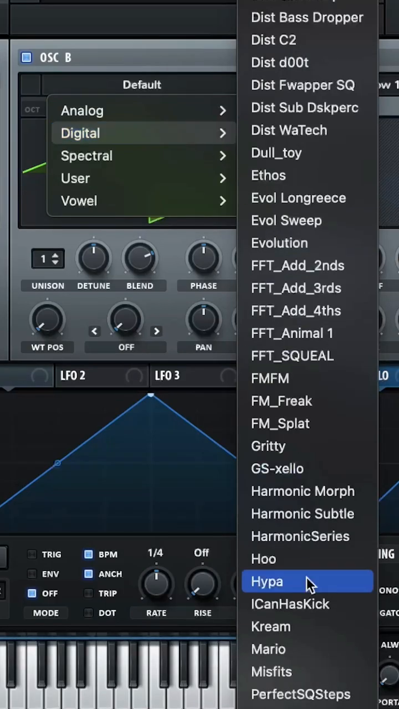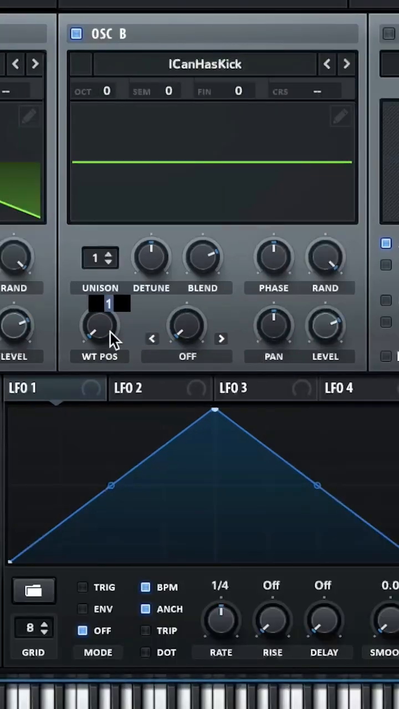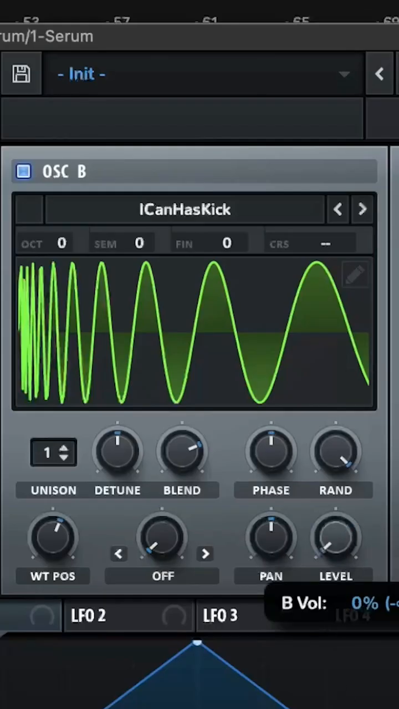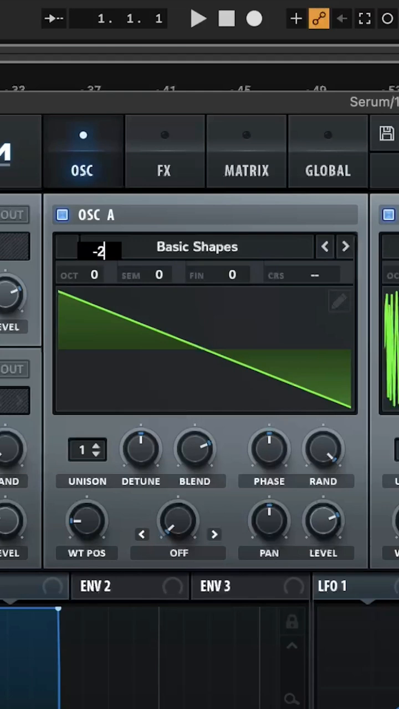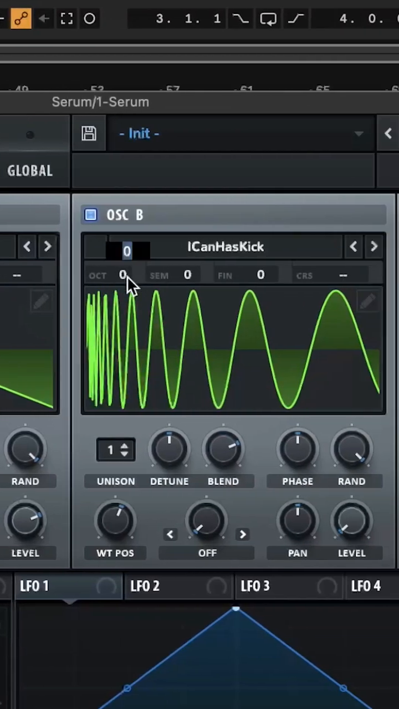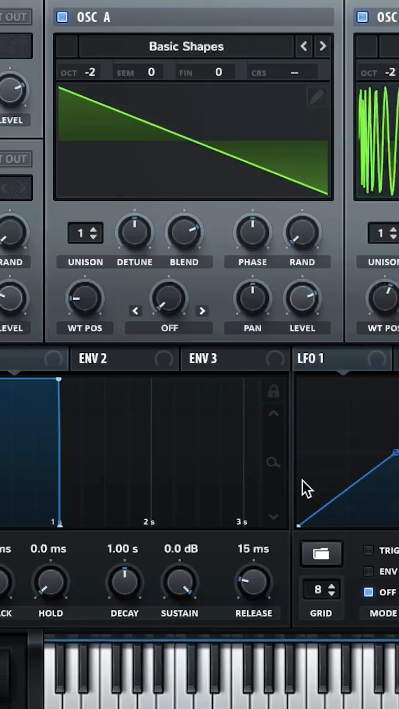Change oscillator B to Icon has kick and turn the wavetable position to about 150. Turn the level of oscillator B down to 0. Bring oscillator A and B down 2 octaves to negative 2 and also turn both random knobs down to 0.